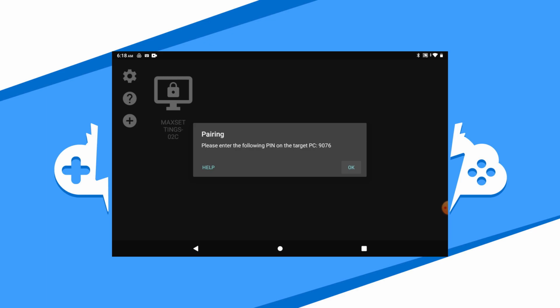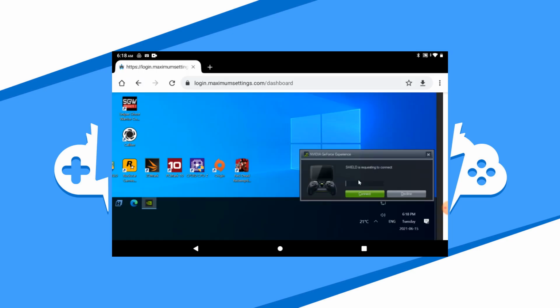Now it's time to go back to the dashboard page on your browser and put in the code in the NVIDIA dialog box through the console. Now this is where I had a problem. I couldn't enter the code into the NVIDIA dialog box because the keyboard would not come up when I tried to click on the input field.